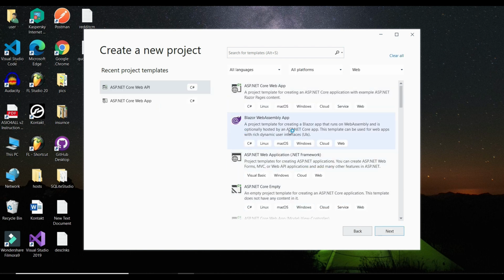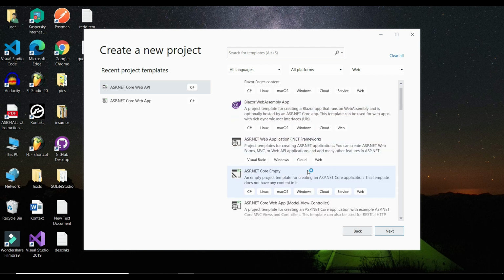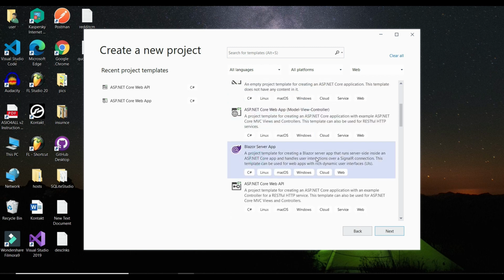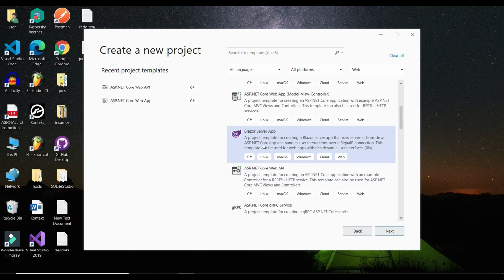There are basically two templates that we can use to create the user interface using Blazor. One is the Blazor WebAssembly app, which mostly runs on the browser and reduces the load on the server. And the second template is the Blazor Server app, which mostly runs server side, and it's easy to handle the user interactions over a SignalR connection. Developing a user interface is pretty much similar in both these templates.